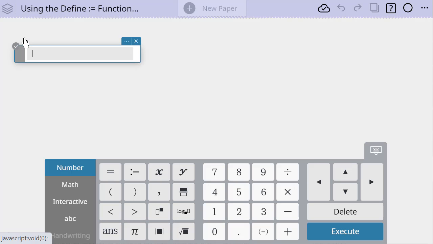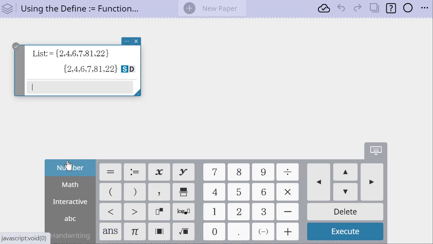I'm going to go into the first one, which brings up my soft keyboard. And you'll see right here we have our equal symbol, but we also have this : which is our define symbol. So let's say we want to do something as simple as define a list. Let's just call our list list. How boring is that? But instead of saying equals, I'm going to hit :, and now I'm going to define my list. For a list, we need our little curly brackets. So let's just put some numbers in here. And when I hit enter, it's going to just say, okay, we've defined your list to be this.